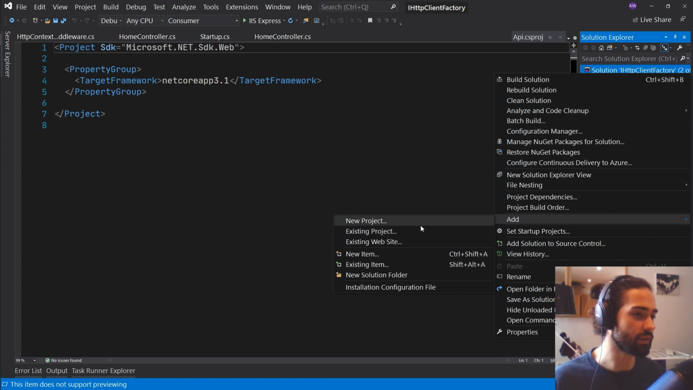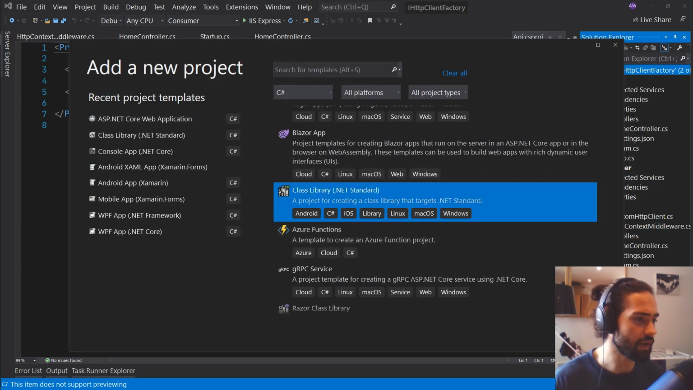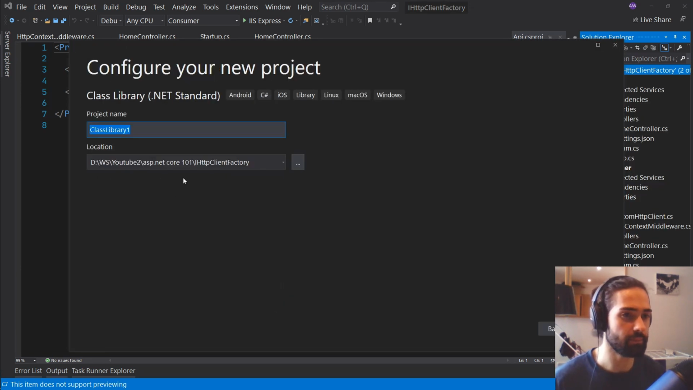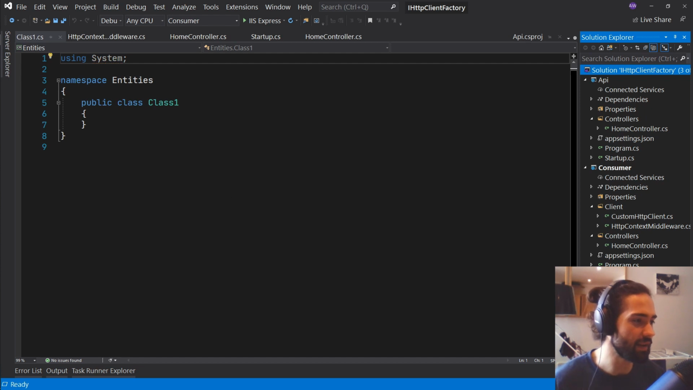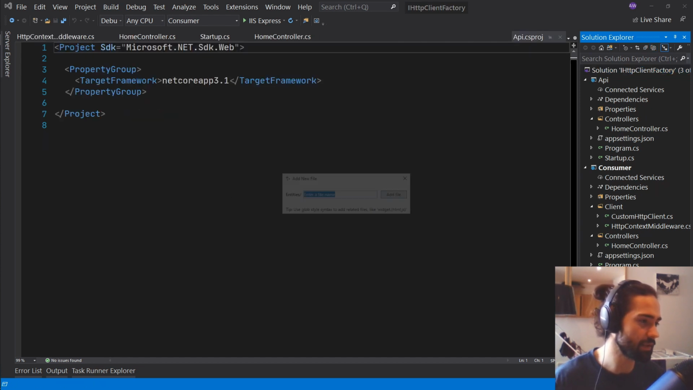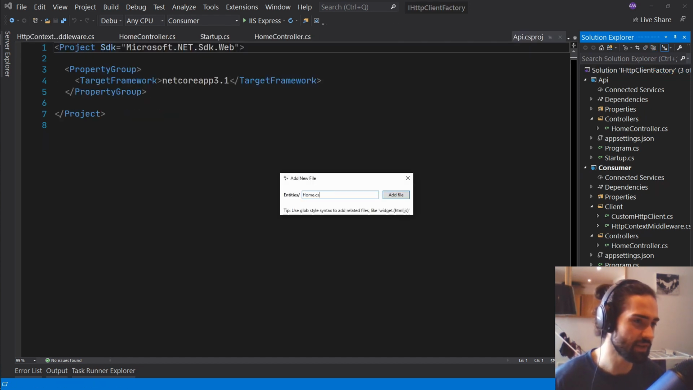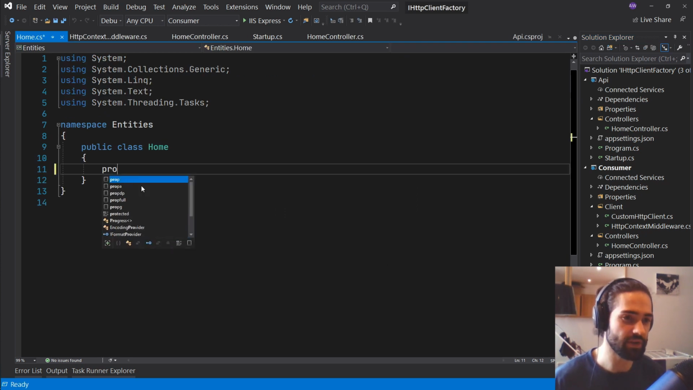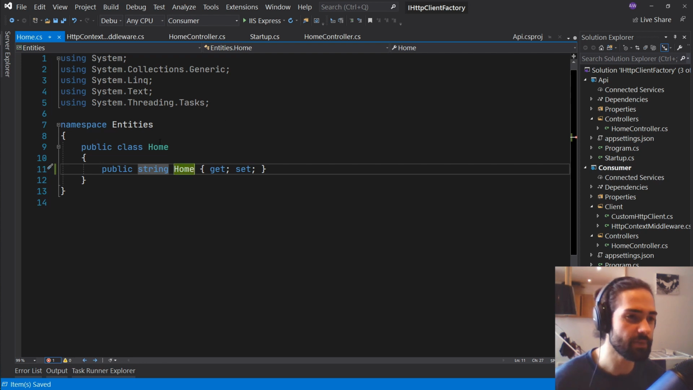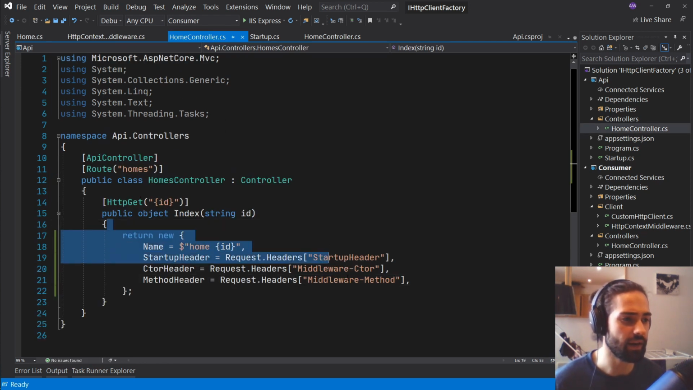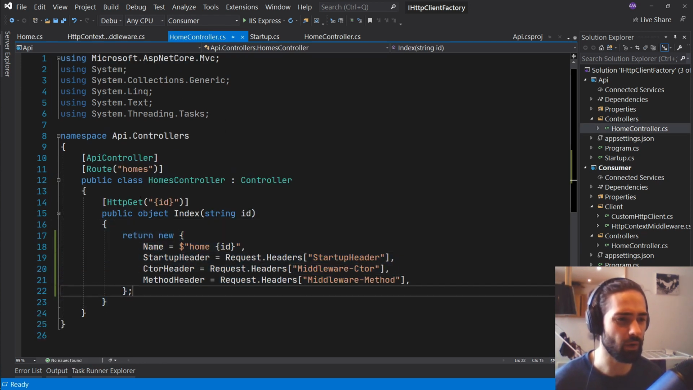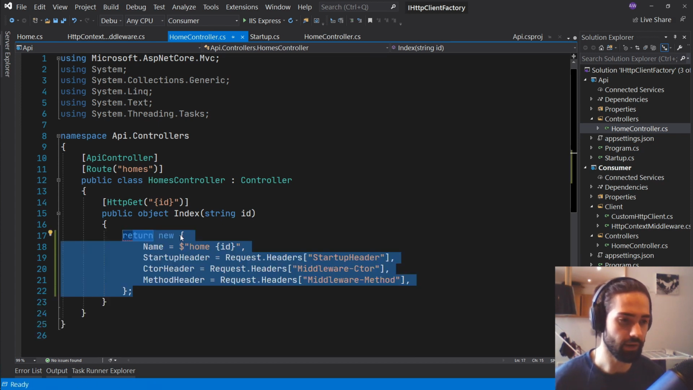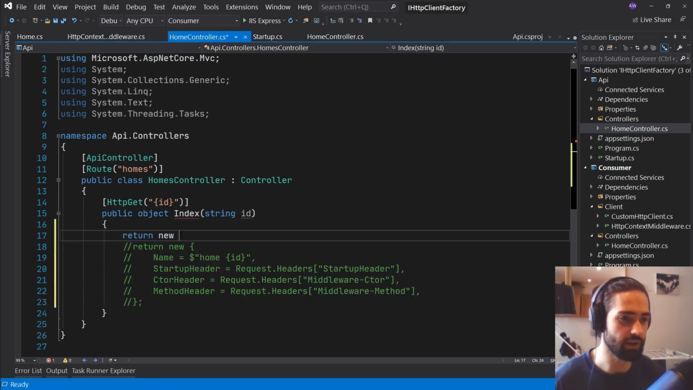Let's go ahead and create a new project. We'll call this a library. Next, let's call this entities. So what you do is create your entities class, where let's say we have a home.cs. Again, we'll do something super simple. We'll just have a home, so we can return this. On the home controller, I'm going to skip all this stuff. I will leave it here commented, but we will just return a new home.